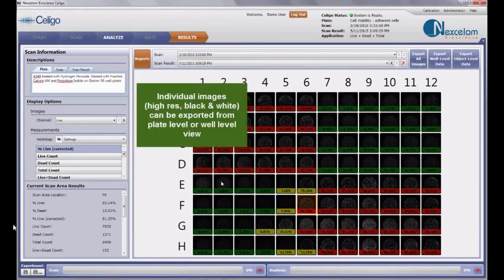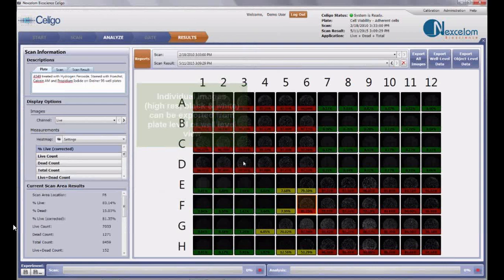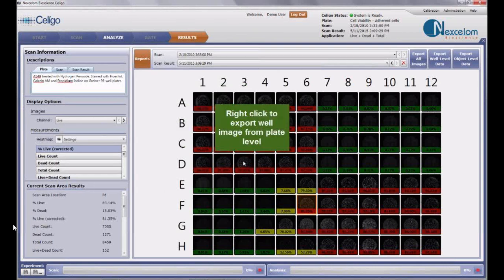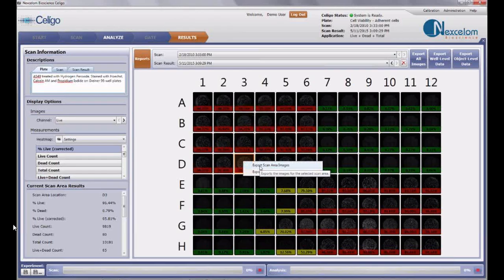Now, there are a couple of different ways you can save your images for reporting purposes. The computer has always saved your data as is, but if you want to put it in a report or something, you can right-click the scan area on the well. In that particular well, you can save that image set, the live, dead, and total, of the raw images of only that well, if you wanted just that one. Now, that's just for you to put it in a report or something else.